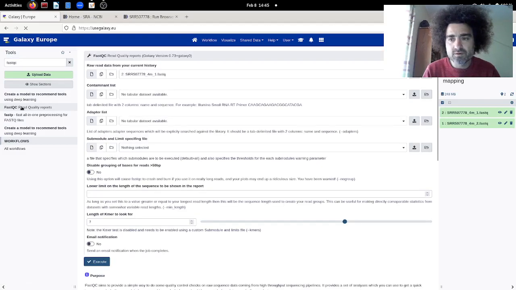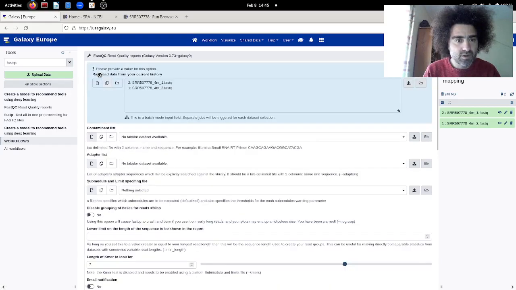So loading tool, and then we can choose the files that we have. Maybe I can choose both of them. So even though I can input both of them simultaneously, it informs me here that this is a batch mode input field. Separate jobs will be triggered for each dataset selection.